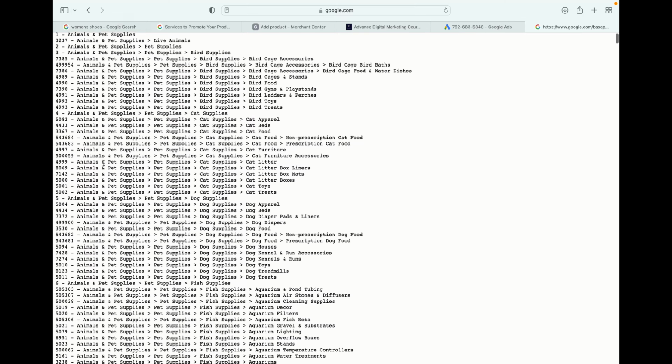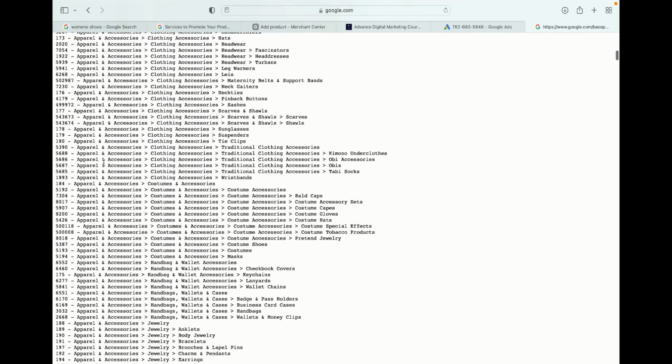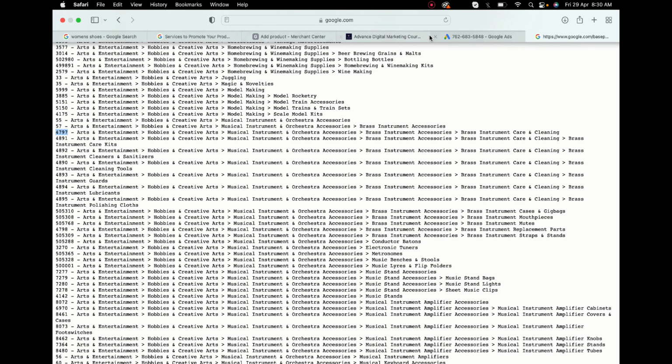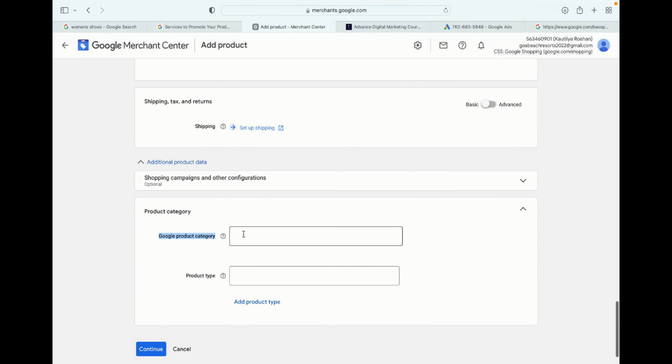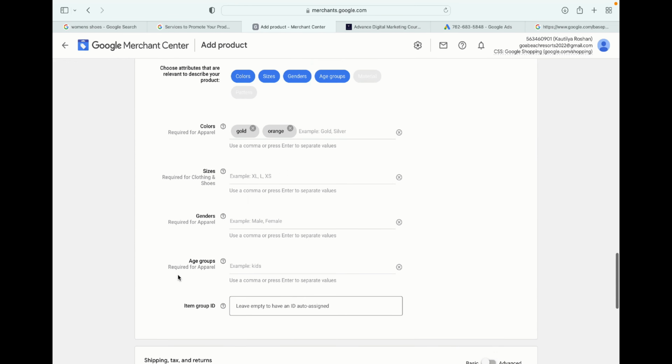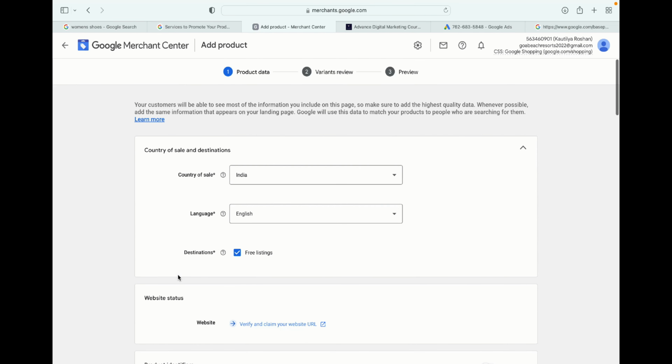Now in this file, I can find whatever matches my product and services. Suppose my product is this, brass instrument accessories, care and cleaning. So I will copy this ID, go to Merchant Center, put that in, add the product type, whatever it is, and then continue. So my work will be done. Just like that, I can add as many products as I want.